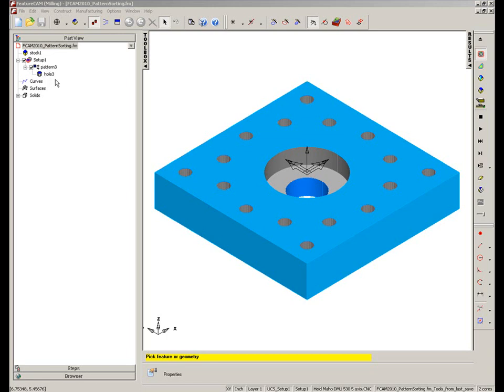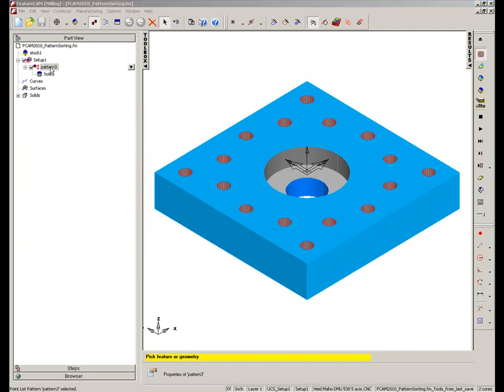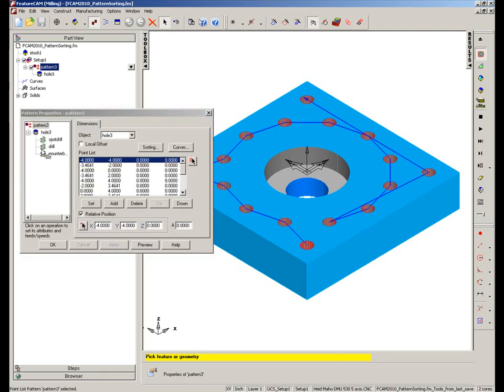Now, in previous versions of FeatureCAM, if I wanted to access the properties of this hole, I would have to double click on the top level item, so in this case the pattern, and then navigate my way down to the hole in order to change the properties. But now I can simply double click on the hole itself, and that will take me directly to the hole in the operations list. If I close that dialog, double click on the pattern, you can see it takes me to the pattern.